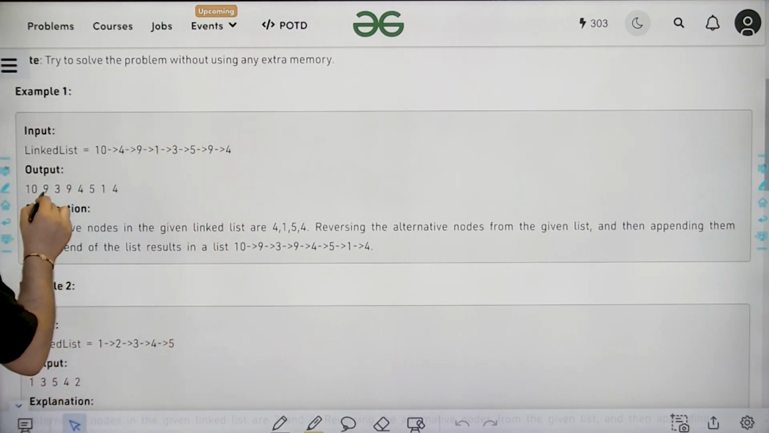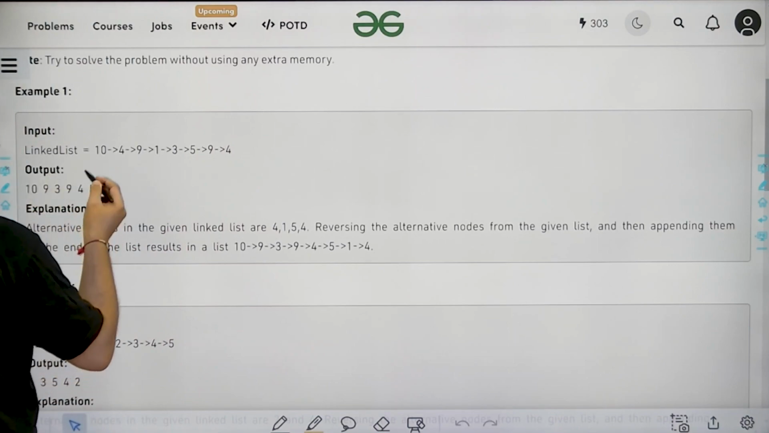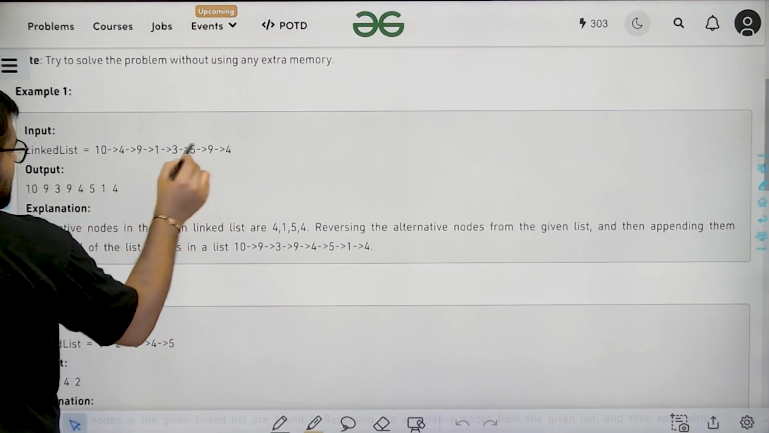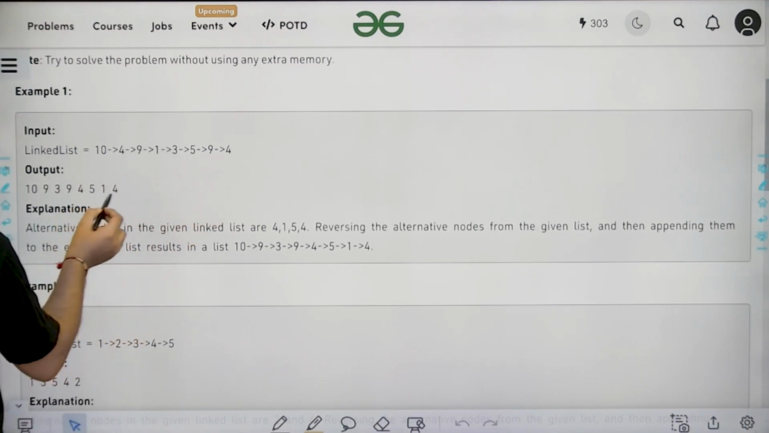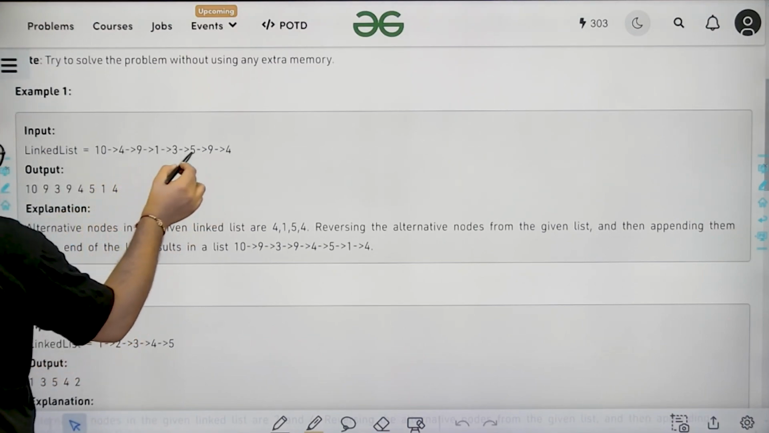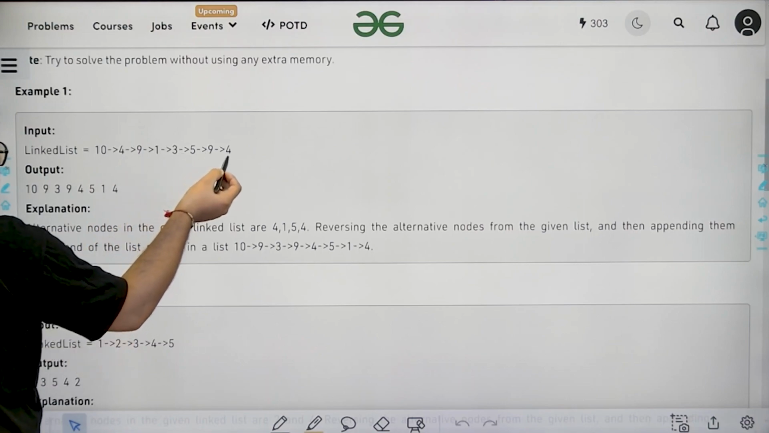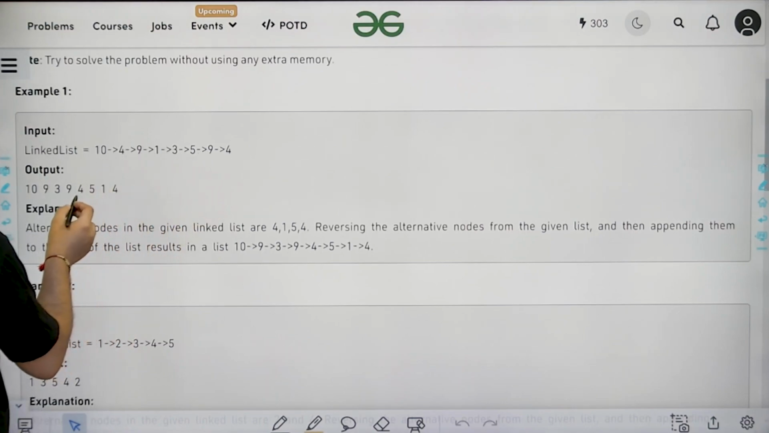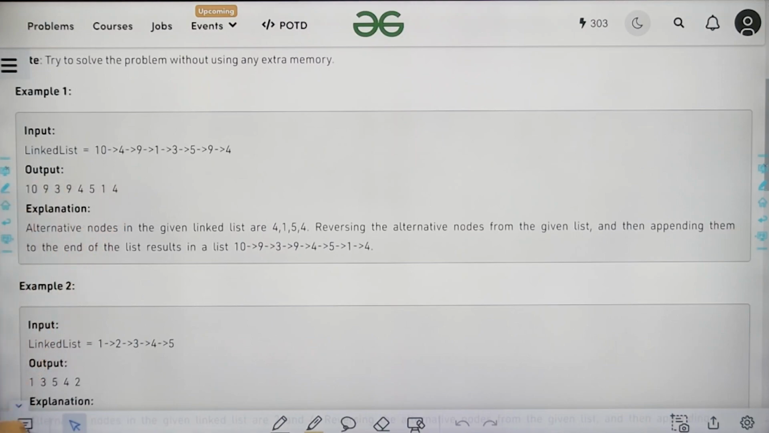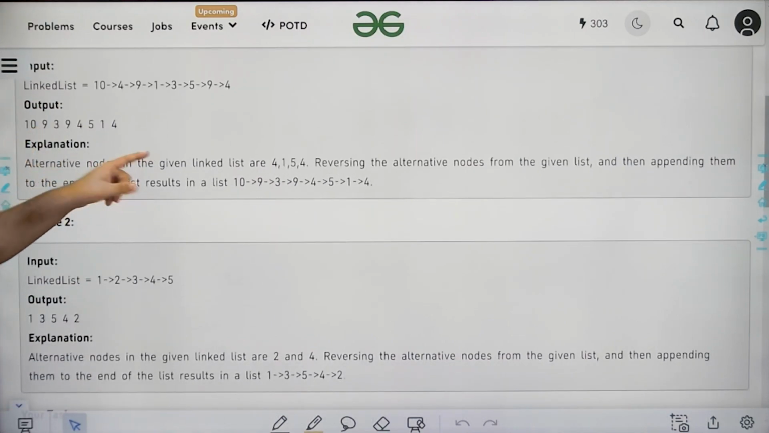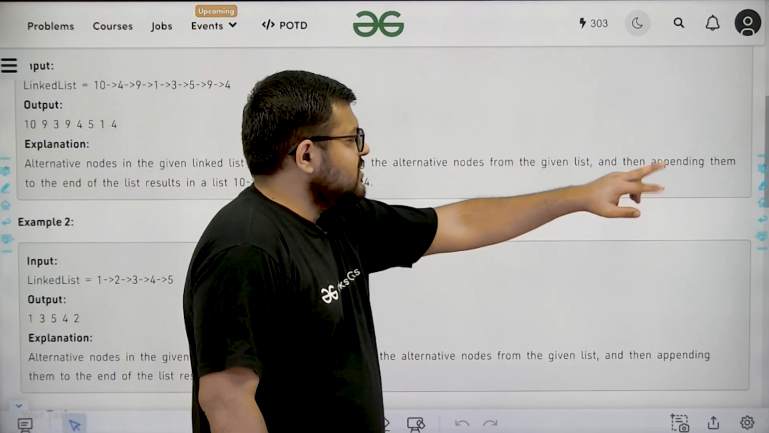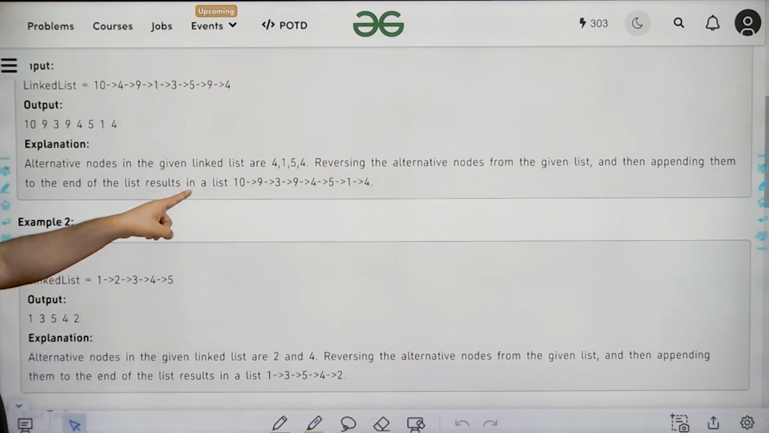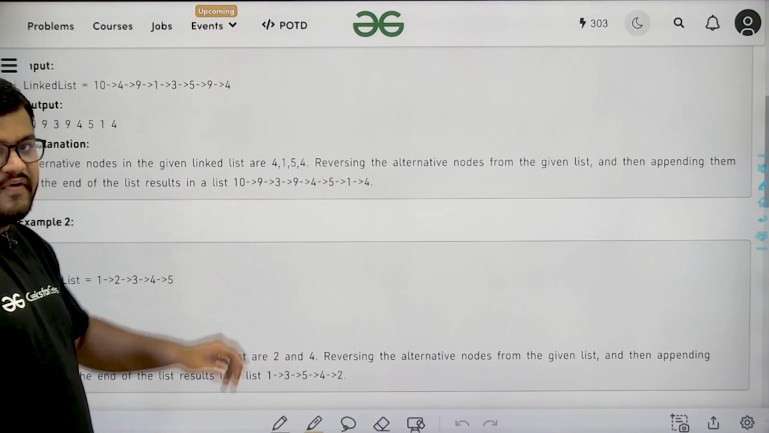So first of all 10, 9, 3, 9 which were not extracted from the list will remain as it is. And 4, 5, 1, 4 will come here in reverse order, right? It was 4, 1, 5, 4. In the answer, it will be appended as 4, 5, 1, 4. So this is the new linked list. Alternate nodes in the given linked list are 4, 1, 5, 4. Reversing the alternate nodes from the given list and then appending them at the end of the linked list results in 10, 9, 3, 9, 4, 5, 1, 4.